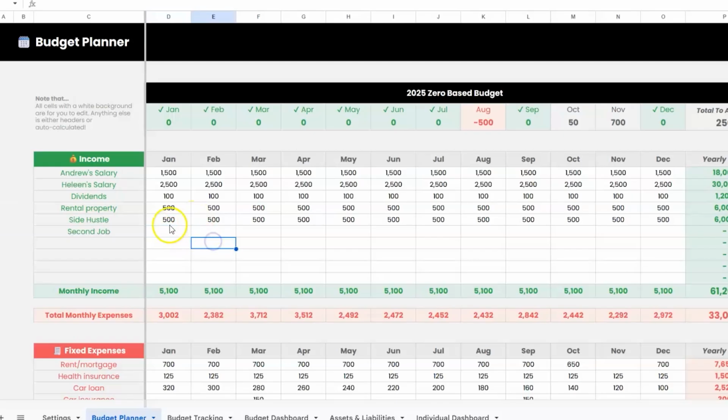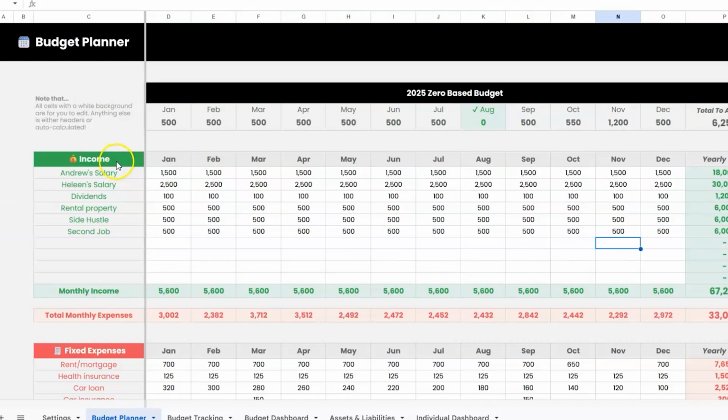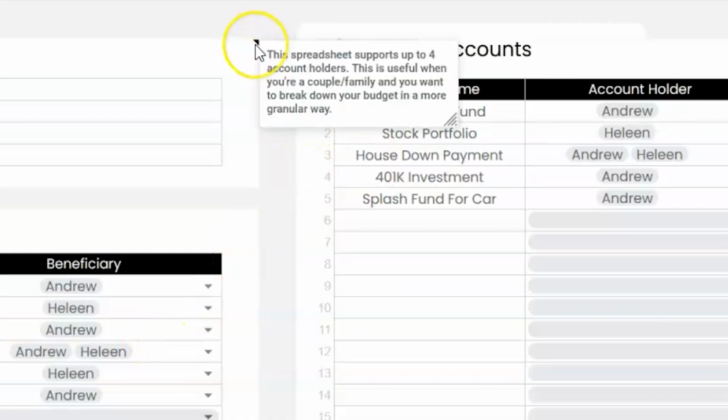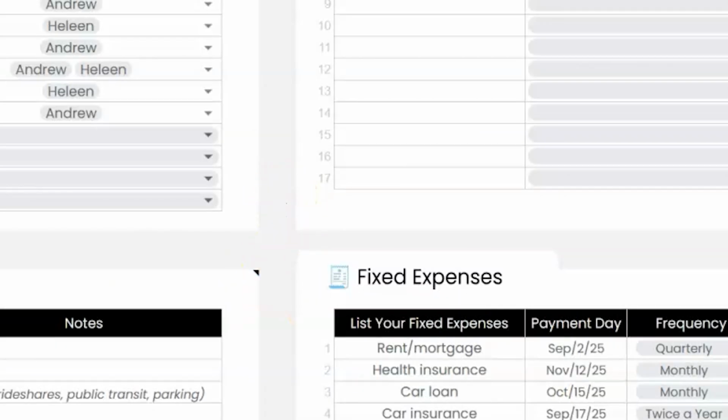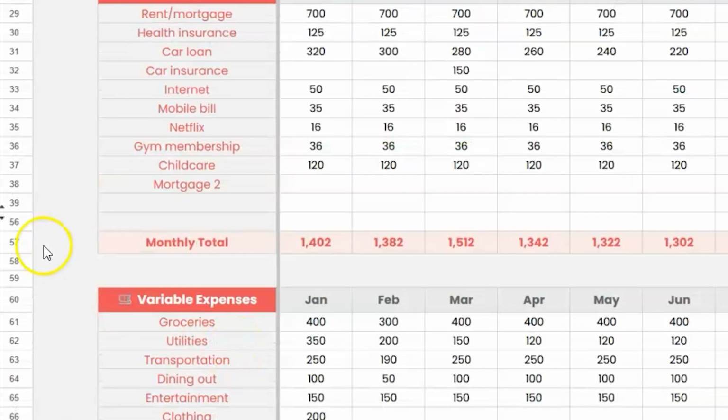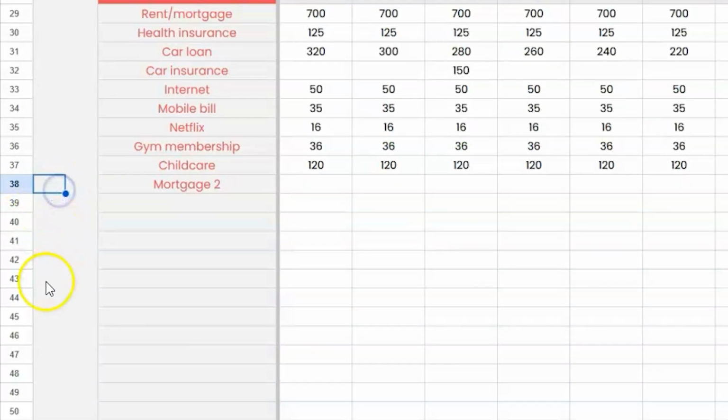1. White fields are for your inputs. Any field with a color or gray background is calculated automatically for you, so you don't need to touch them. 2. See those little black triangles in the corner of some cells? Hover over them to reveal helpful tips, tricks, and explainers. And 3. If you spot small arrows on the row numbers, it means some rows are hidden to keep things tidy. Just click the arrows to reveal them.